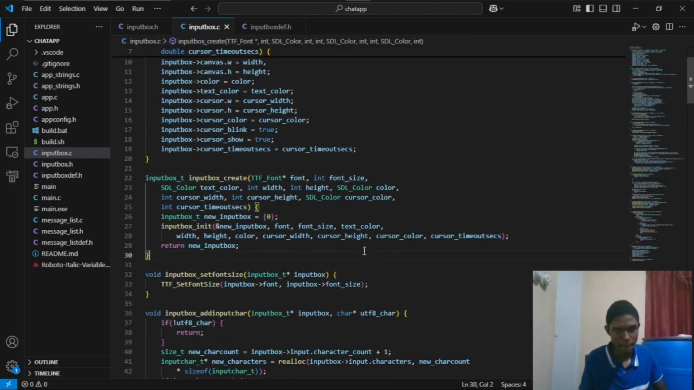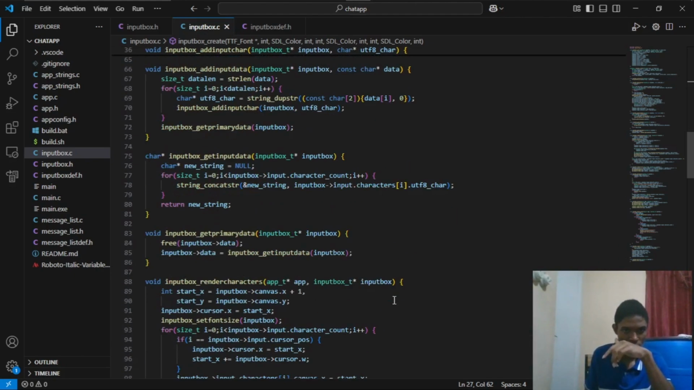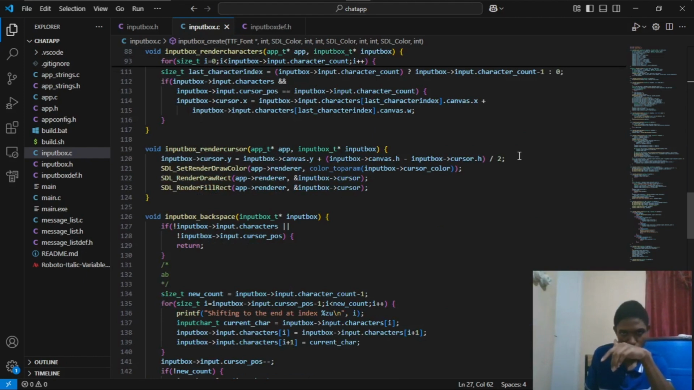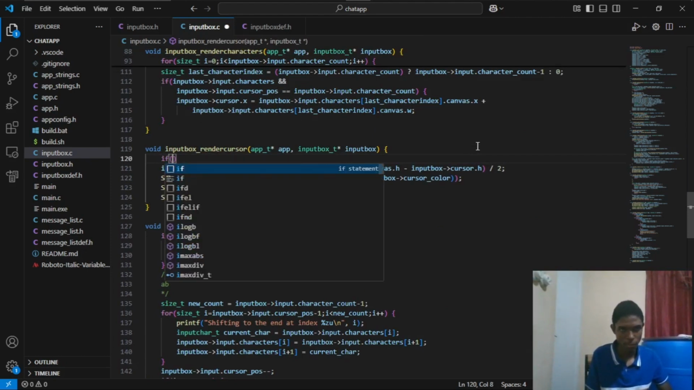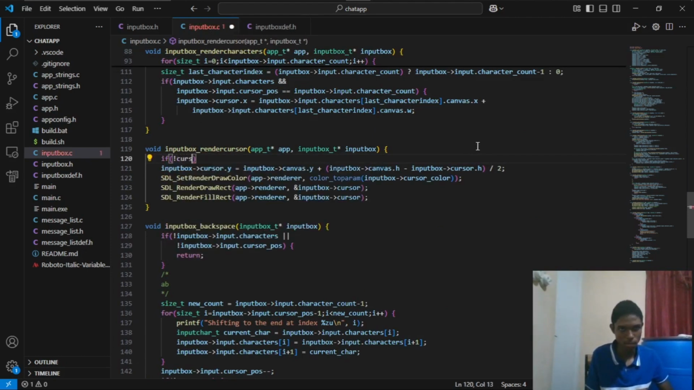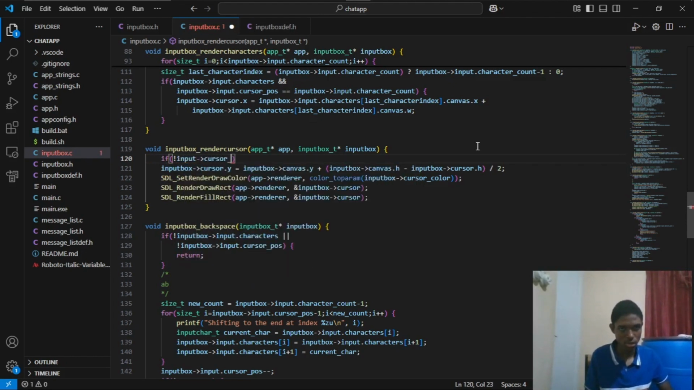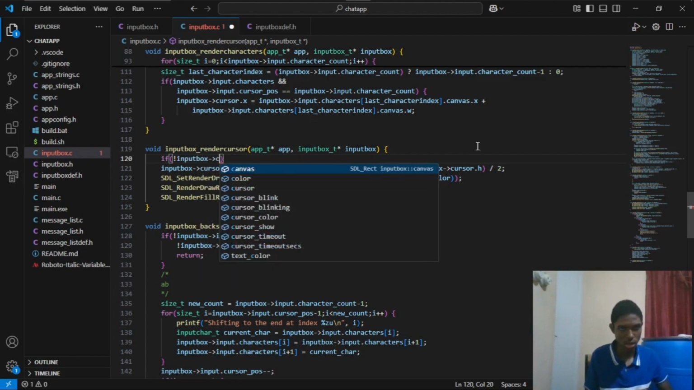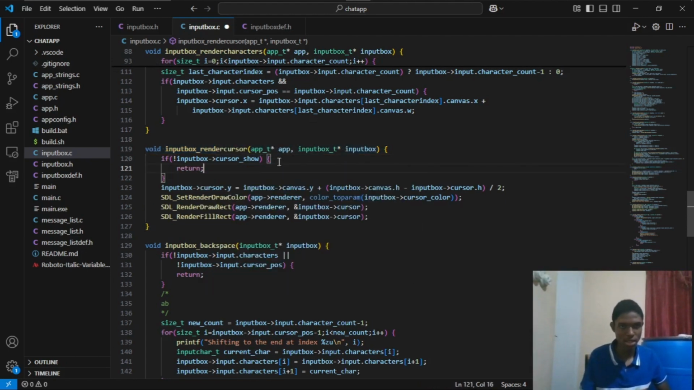Alright, so this looks pretty good now. So now let's focus on making our cursor actually blink. So above here, guys, we're gonna say if not input box cursor show within our render cursor function, then we're just gonna return.